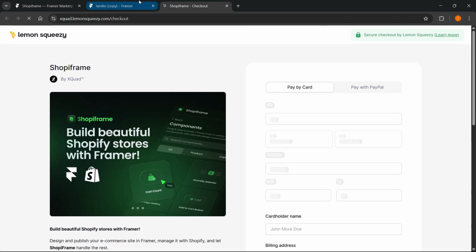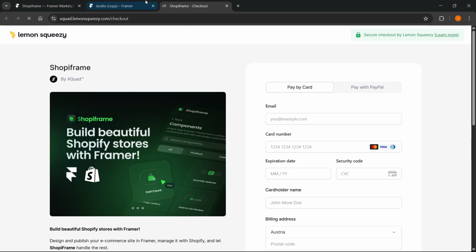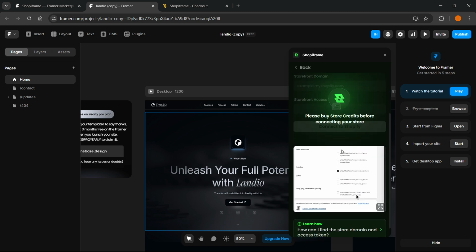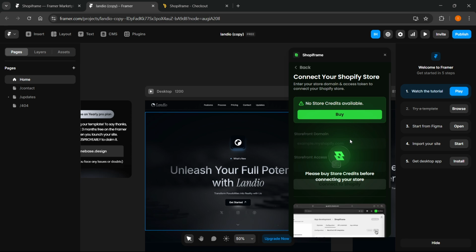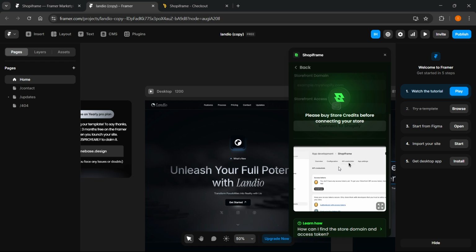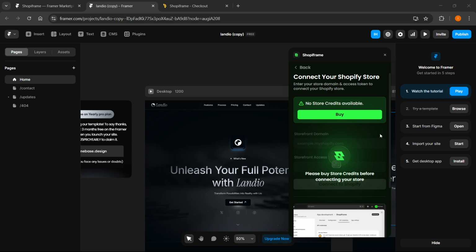Now, after you do this, you're going to have to put in your details and then pay, and then you'll be good to go. From here, you're going to be able to put in your storefront domain, and then you'll be able to put in your access token. And after you do this, easily you'll be able to basically connect your Shopify store. They also provide a tutorial over here, so you'll know exactly what you have to do once you've purchased these credits. So that's pretty much the best way to connect this.